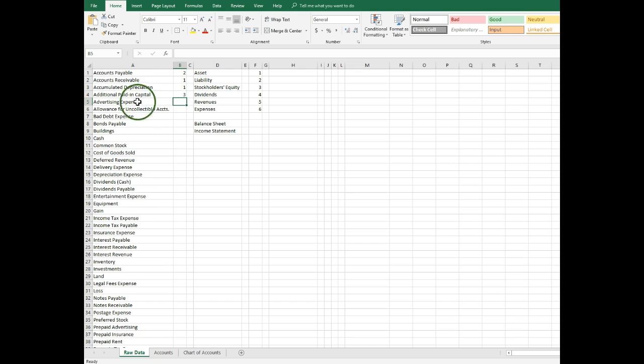Advertising expense is an expense account. Expenses are identified with a 6. Let's enter 6 here. Allowance for uncollectible accounts, you will learn in a later chapter that that is a contra asset account, so it belongs with the assets. Let's put a number 1 here. And we'll do one more right here. Bad debt expense is an expense account, and so we'll label it with a 6.